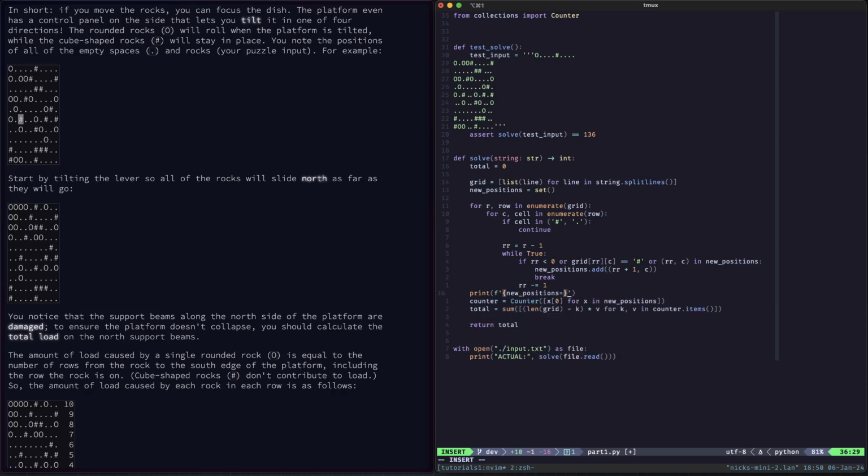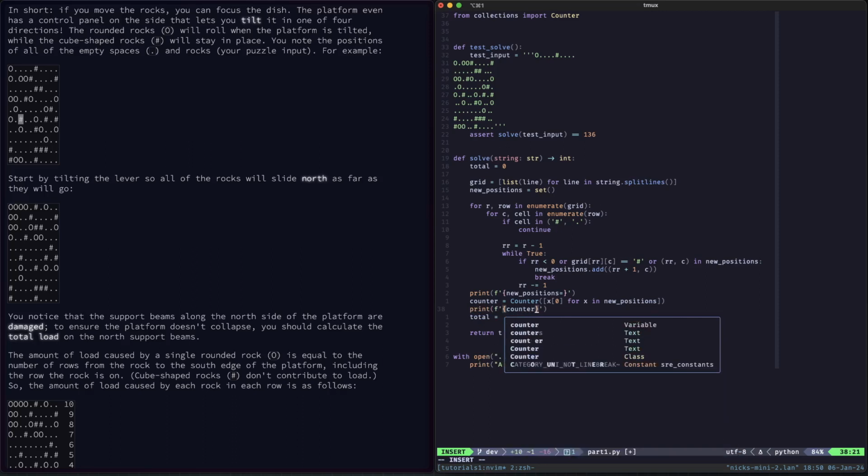Print new positions, and then let's also print the counter, and then you can see what we're going to sum up there. So that should give us the output.